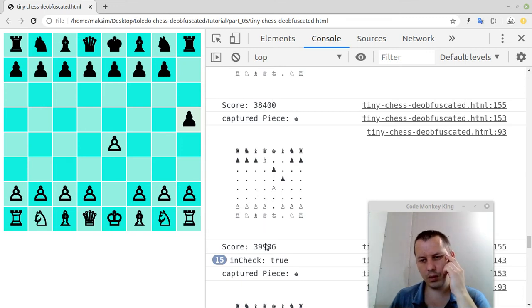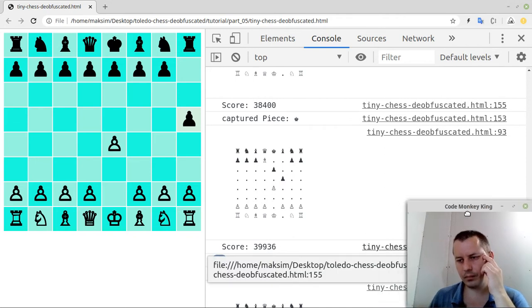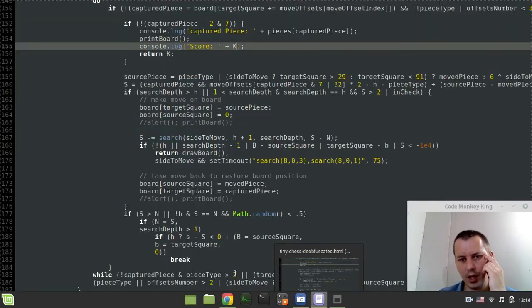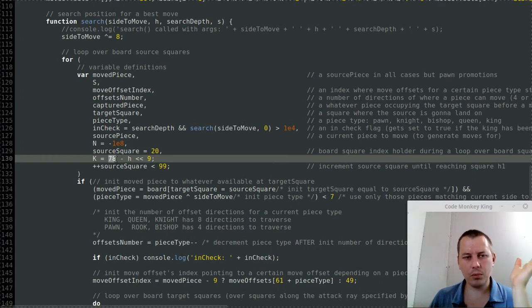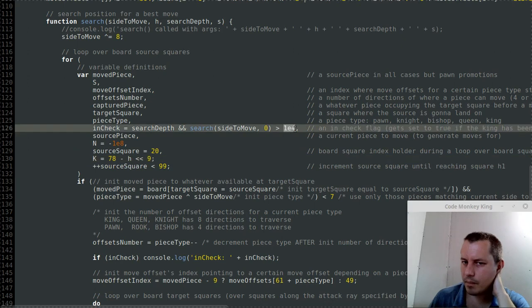Okay, guys, the formula that calculates this K would make sense. So we have a look at the K. We have some constant, which I have no idea what this means, minus H, and all this bit shifted to the left by 9 elements. So this can be treated as multiplication, which is just done faster. Well, it seems to be just to give a number that is greater than this value. So yeah.